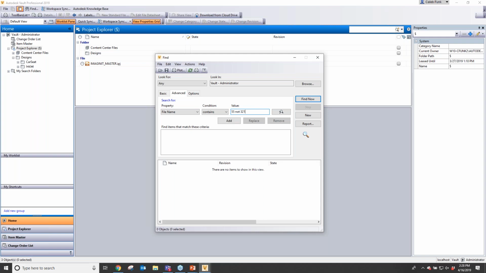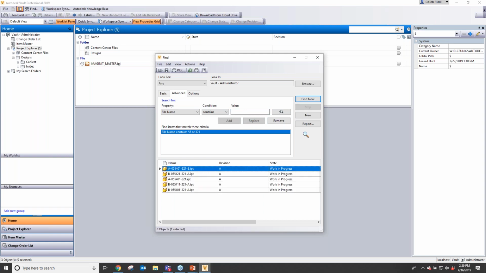If I say find 55, not 321, there's nothing that matches that search, right? So it says, nope, there's nothing that matches what you have. There's nothing in the file name that contains this and not this. So or works, and I can just come in here and replace it. And there are the ones that have that one or that one. So the Booleans allow you to really extend what you have and be able to do a fairly complex search to find that information.